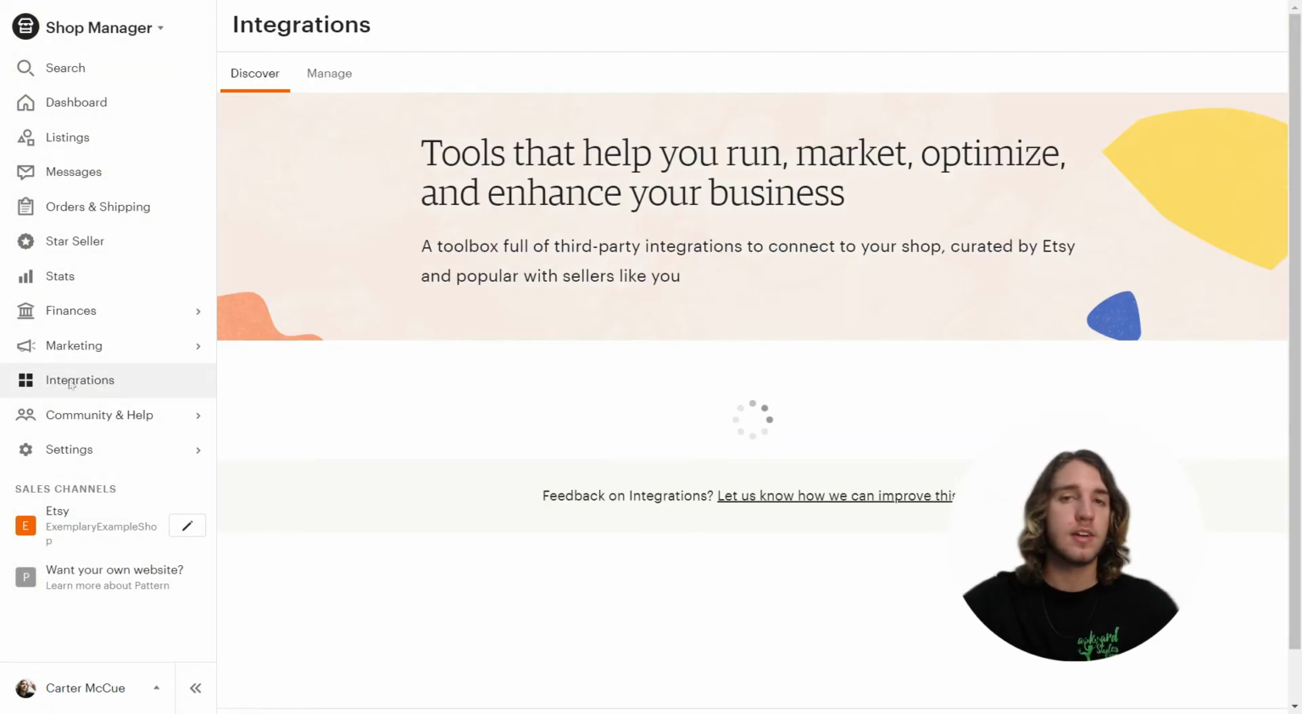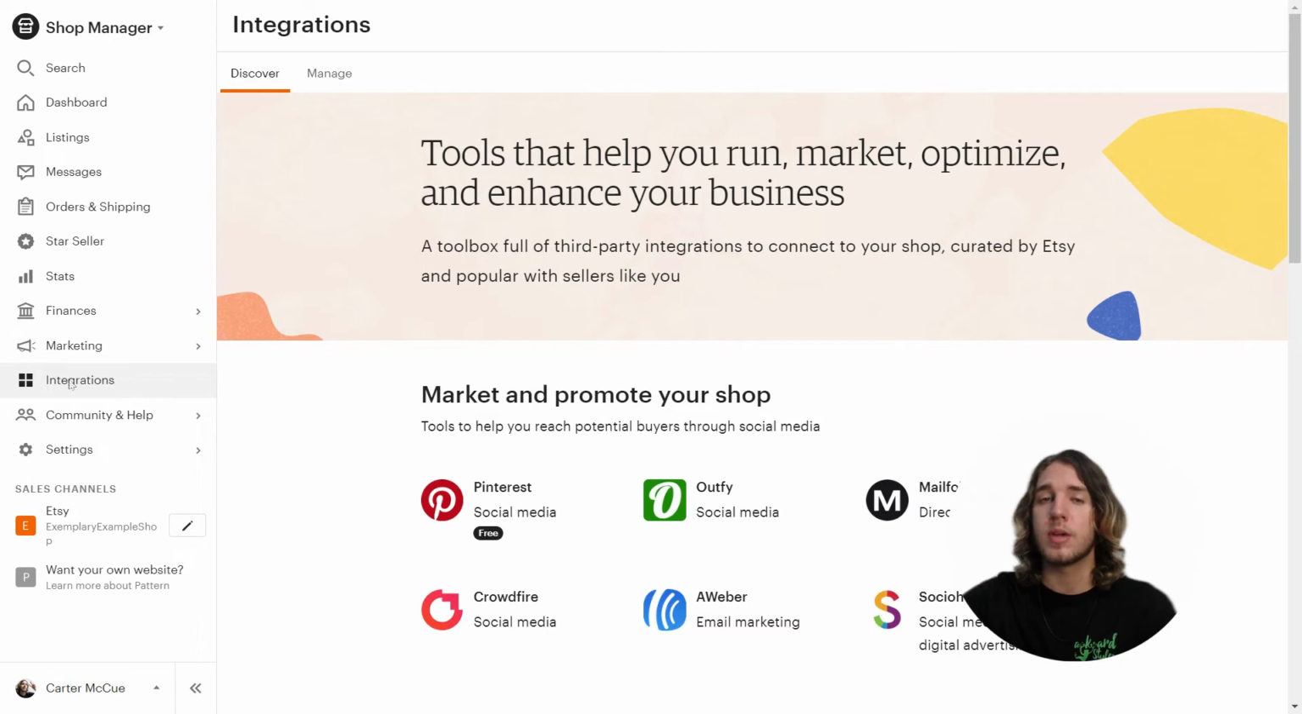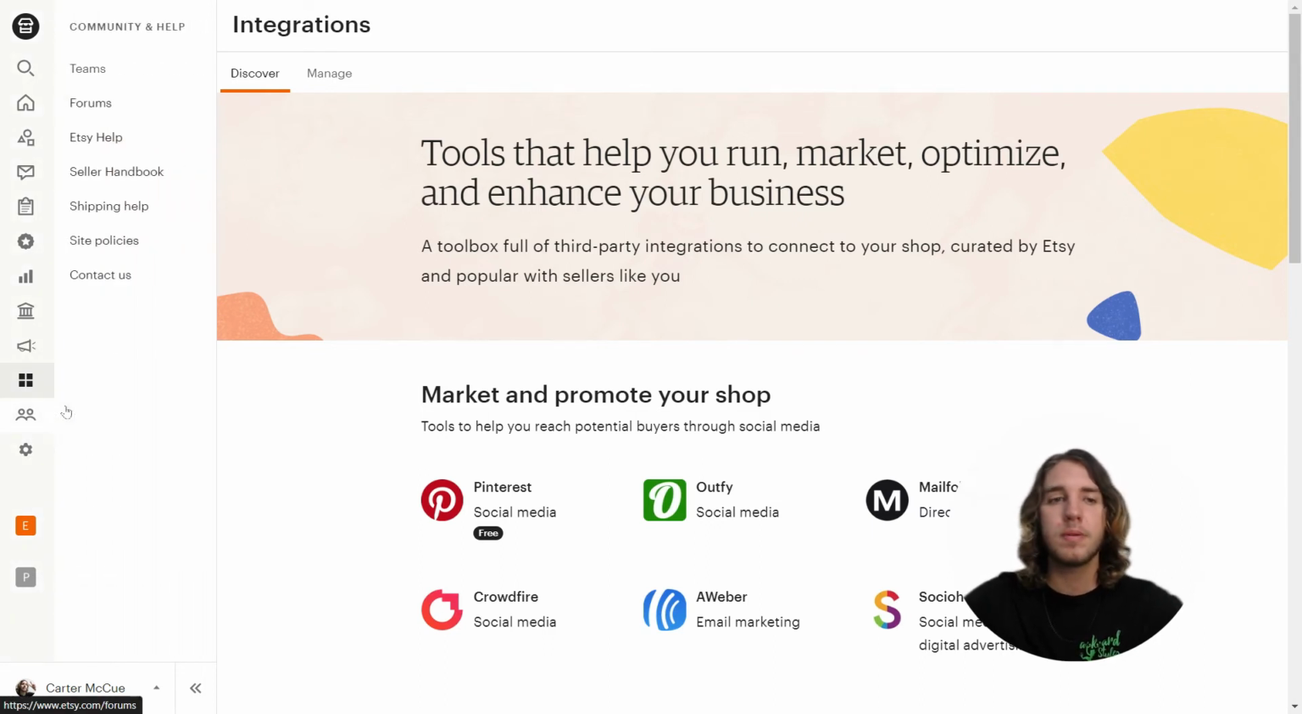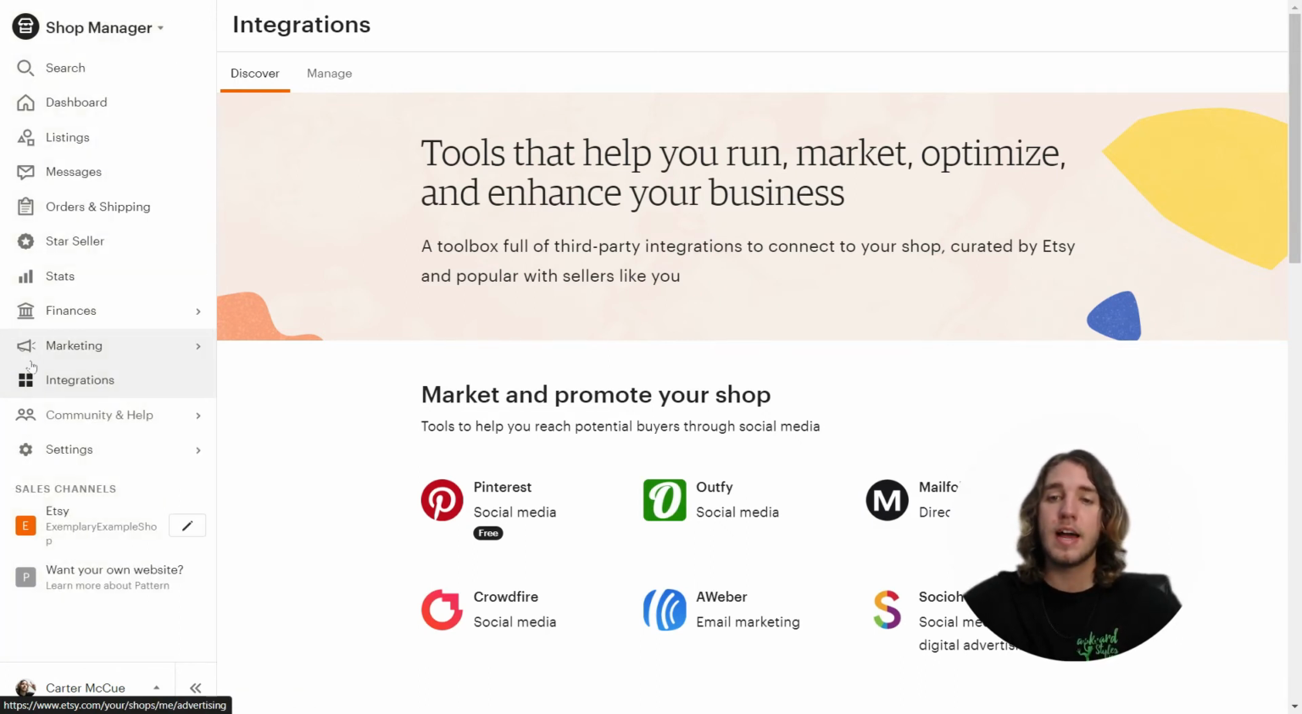Next, we have the Integrations tab. This is different from when we integrated Awkward Styles with Etsy. The integrations on Etsy are more like tools or apps that will help you manage your store. In Community Help, you can find any extra information you need through forums or through Etsy guides. And finally, our shop settings.